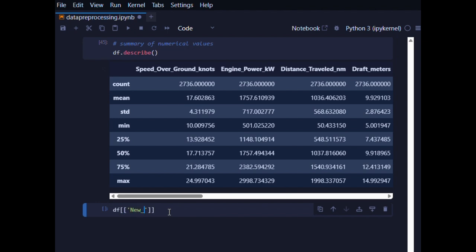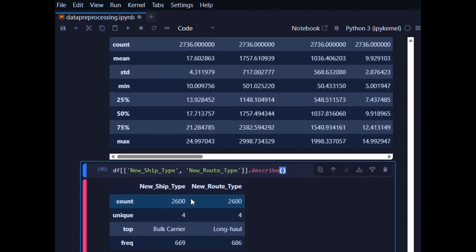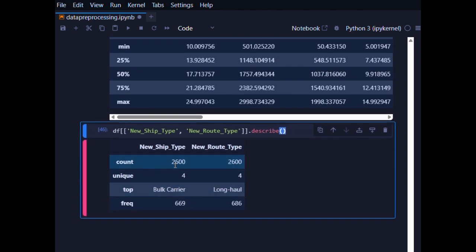For example, we only want the ship type, and this is a category. For example, new ship type dot describe. Then we get only those statistics that are applicable to categorical variables, like count, how many unique levels we have, what is the level with the most frequency, this means top, and frequency is how often this occurs in the data set.